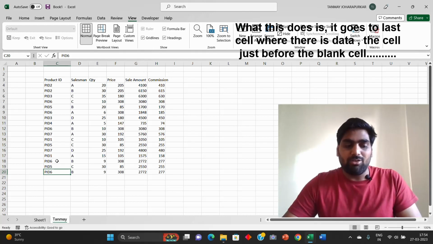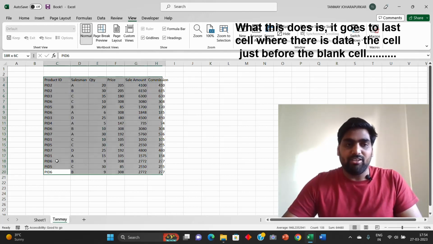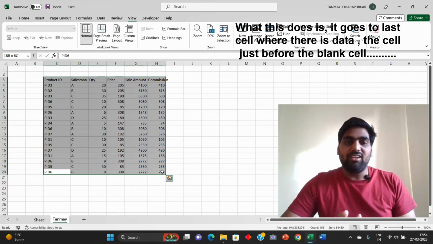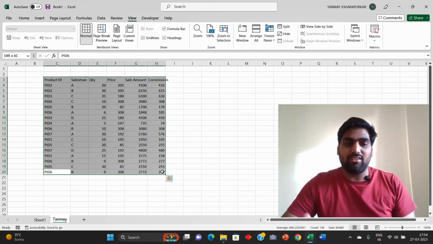I'm now pressing control shift up arrow. I'm pressing control shift up. Now it is going to product ID. Okay. So this is how it works. Now I want the side columns also. So I'm saying control shift and the side button. So it is going to the end column or cell where data is present. If it is blank, it will go until there is data.